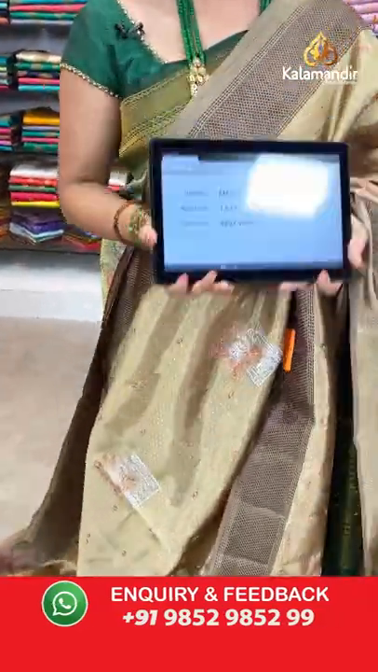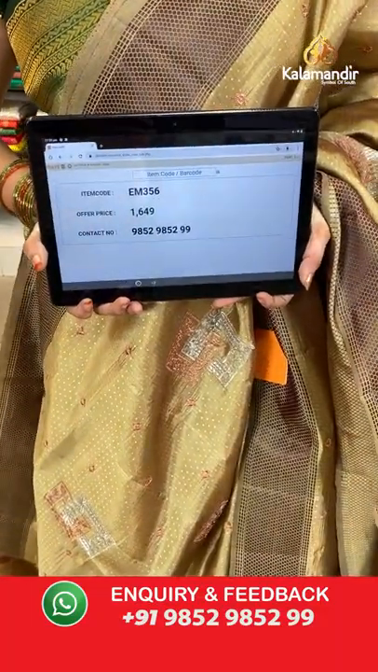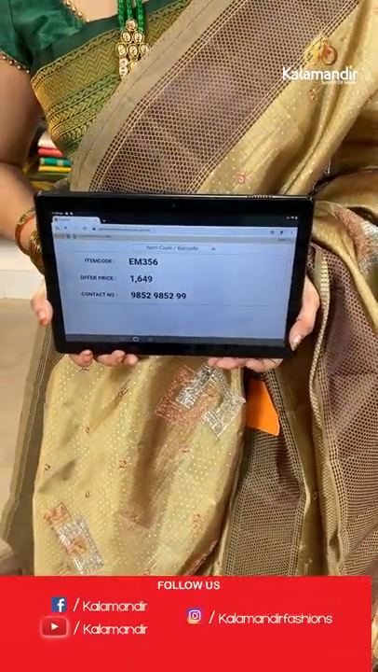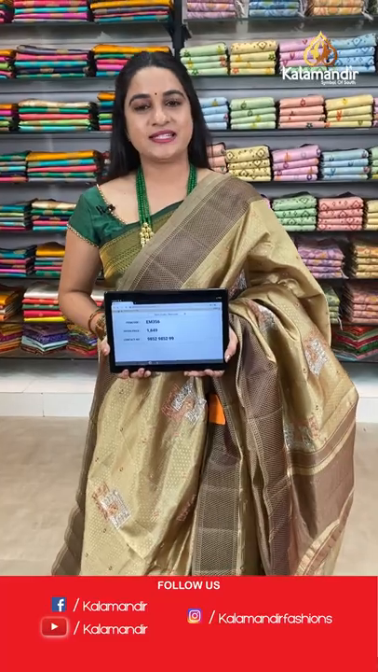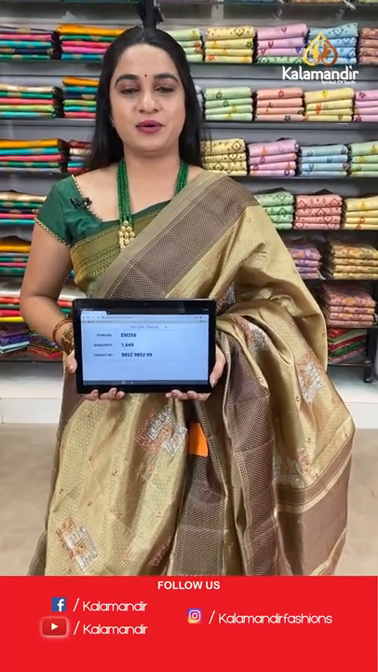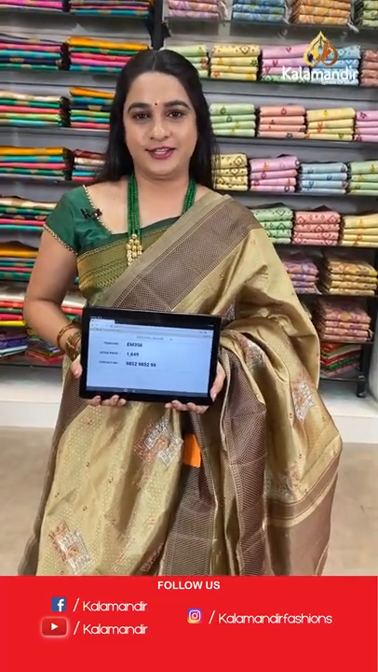Let me give you the price and the contact details of the saree. Saree code is EM356 and the price is 1649 rupees only. To place an order for this one, take a screenshot and share us on our WhatsApp number, which is 9852985299.